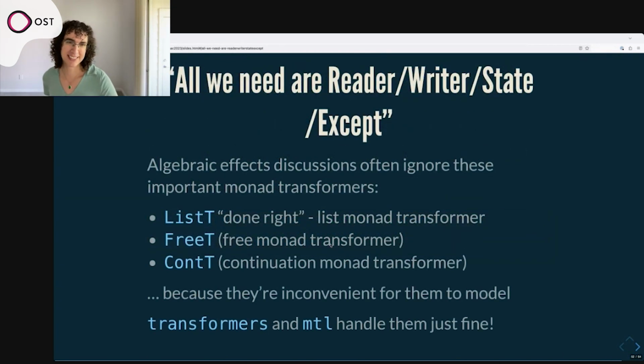And so another viewpoint is that the only effects we need are reader, writer, state, and except. Sometimes you see people who are promoting algebraic effects try to say, okay, we only support these effects, but that's all you really need. And I kind of take issue with that. I feel like there are several other monad transformers which I consider really important and fundamental, but many effect systems don't support them. They fail pretty hard on them.